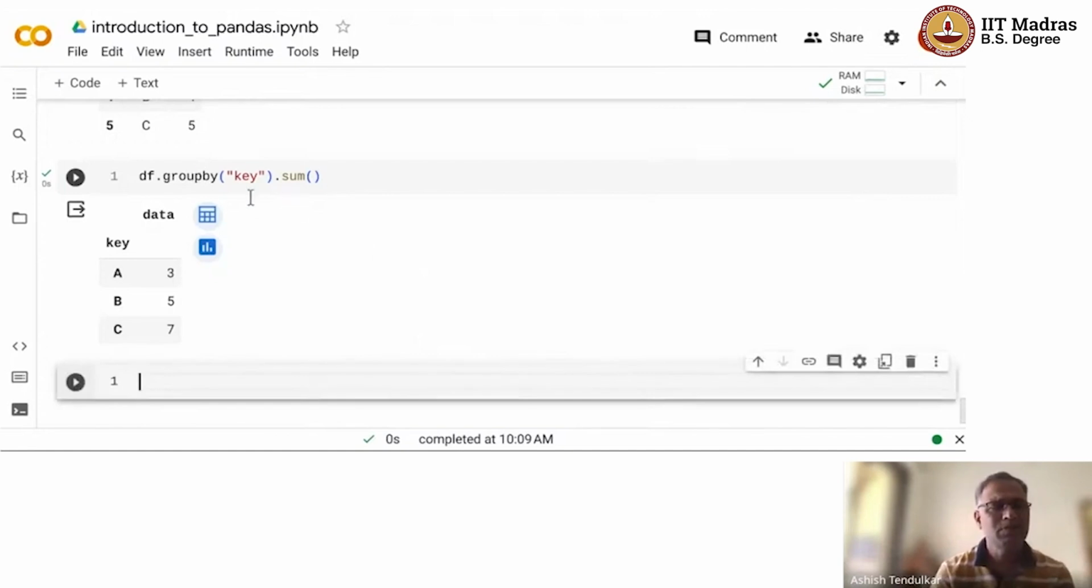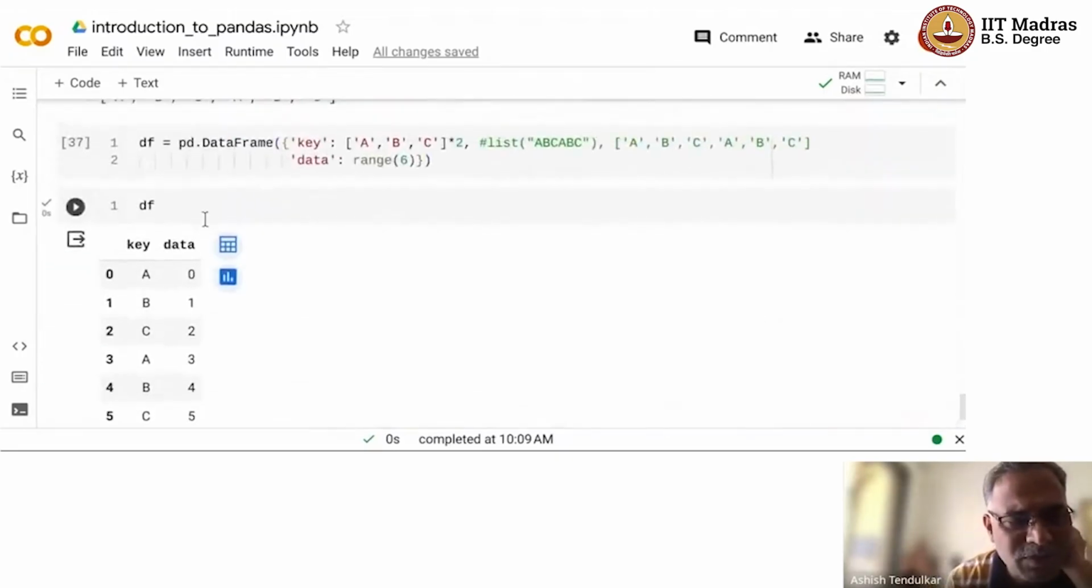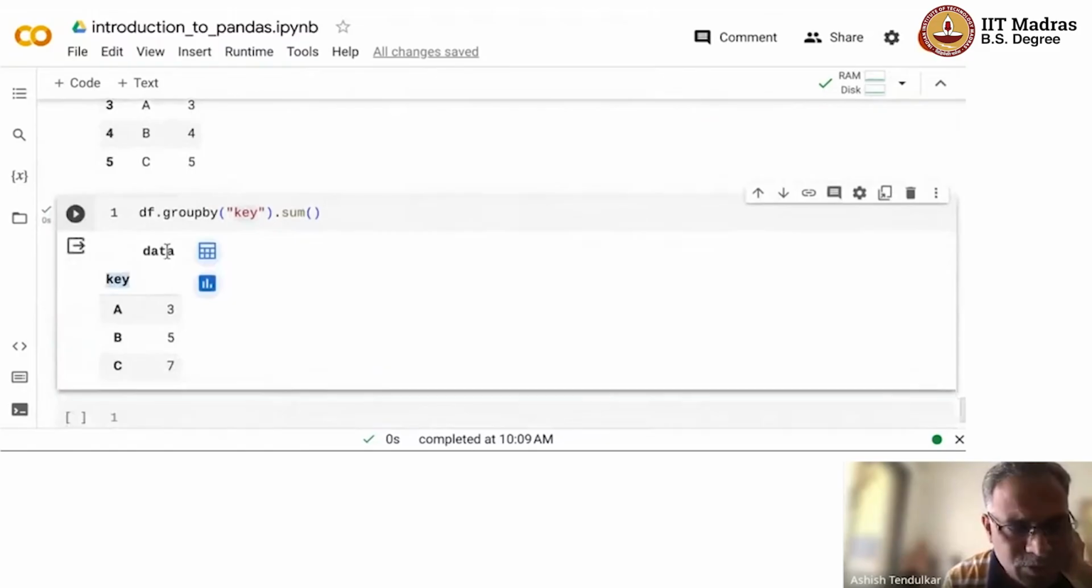So we do group by. We specify the column name on which we want to do group by. And then in the resultant, what you see is that the key becomes your index. The distinct values in keys become your index names or index IDs. And the second column, which is data here, is the column in a new data frame. The output that we see in this column is the output of the aggregate function. Does this make sense?